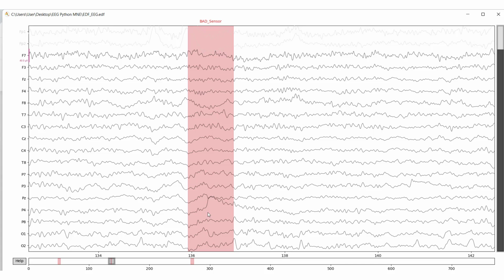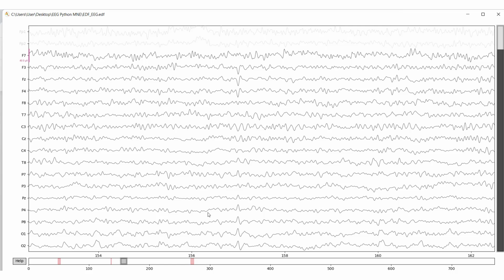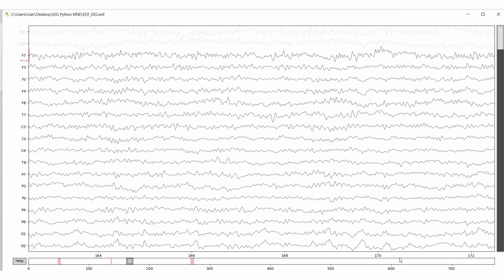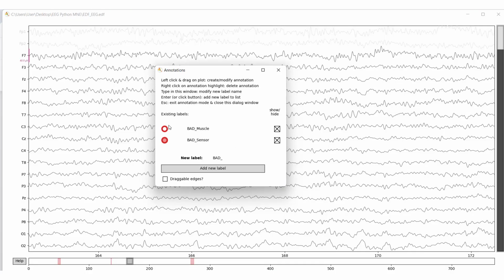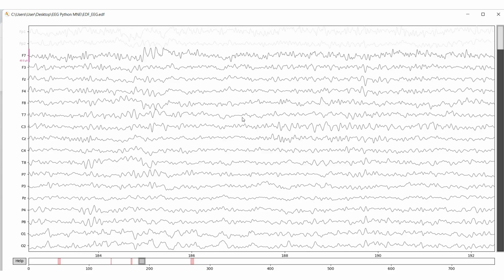And as we progress through the recording, if we identify any other muscle artifact, for example, I can again go back to the annotation mode and choose bad muscle and drag the part of the signal. So for example, here again, suppose it is a bad muscle. So again, I select and highlight the part of the signal and proceed in this way until the end of the signal.